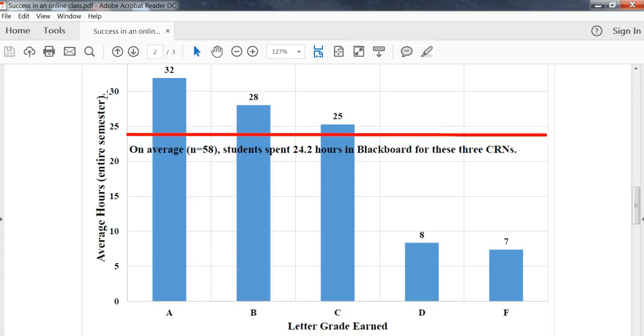Students who made a grade of A for the course, on average, spent 32 hours working on Blackboard. This is a 30 contact hour course. If you look at your syllabus, that's what it says for this course: 30 contact hours. So if you were sitting in the classroom doing this, you would be at least 30 contact hours in the semester doing the class. So students who made an A spent an average of 32 hours.